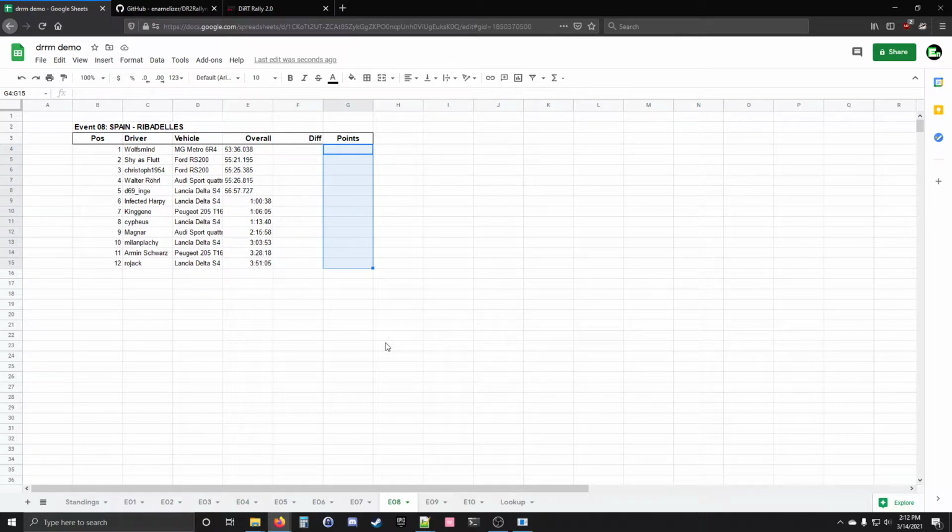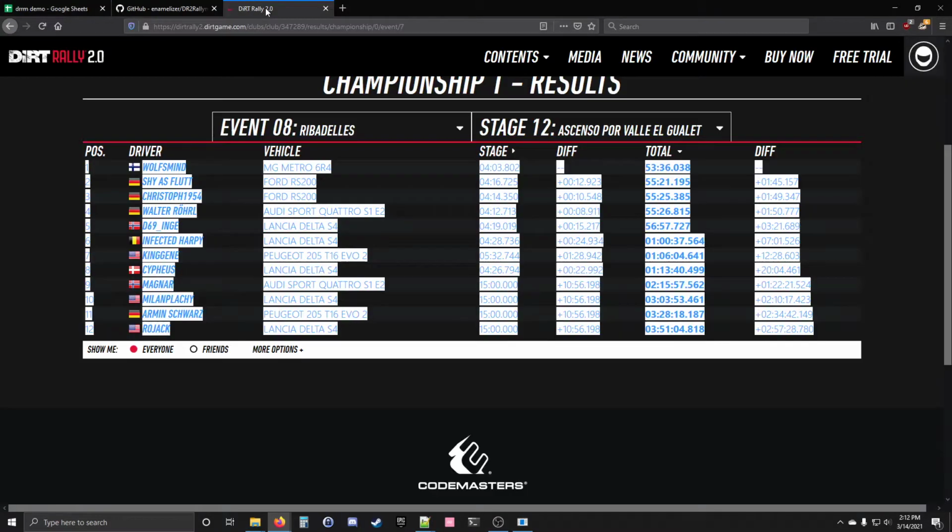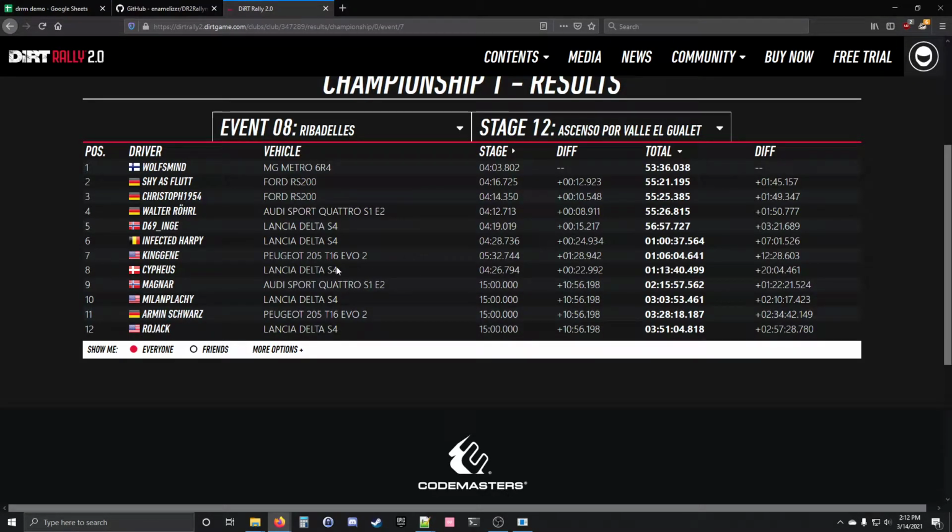The problem with this way is that in the Dirt Rally site and the club site, everybody is shown with default times. So if they DNF'd, they'll have like a 15-minute time here, or an 8-minute time if it's a short stage. That means that they did not actually finish, they DNF'd at some point in this rally. Maybe it was on this stage, maybe it was previously. So it is very difficult to filter out drivers that DNF'd from the driver table. That is where this comes into play.